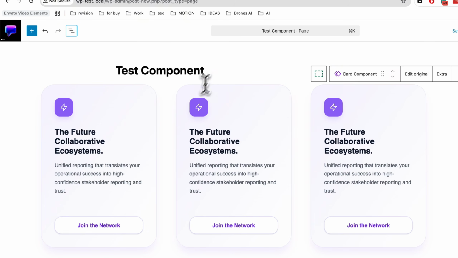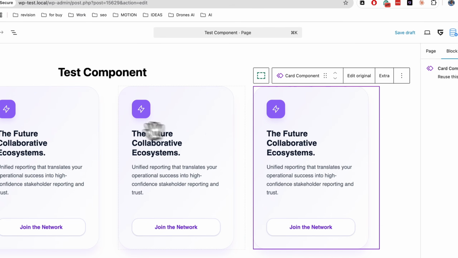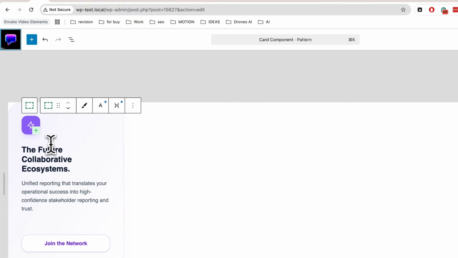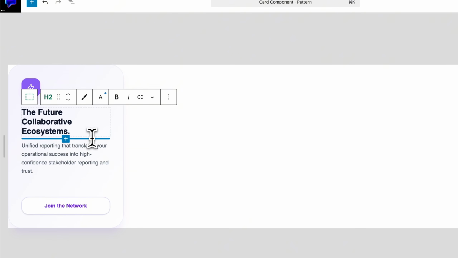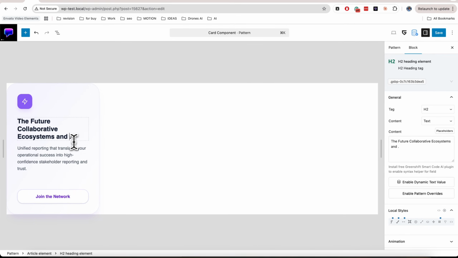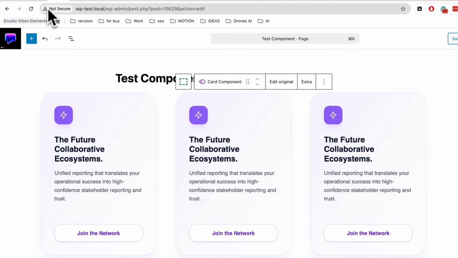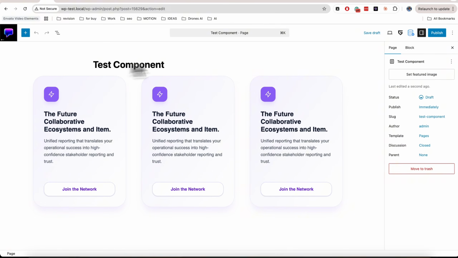Okay, great. And the problem now is that it's not editable. But if I change the template here, for example, I change the title, if I save and reload, as you see, all 3 cards will be updated.